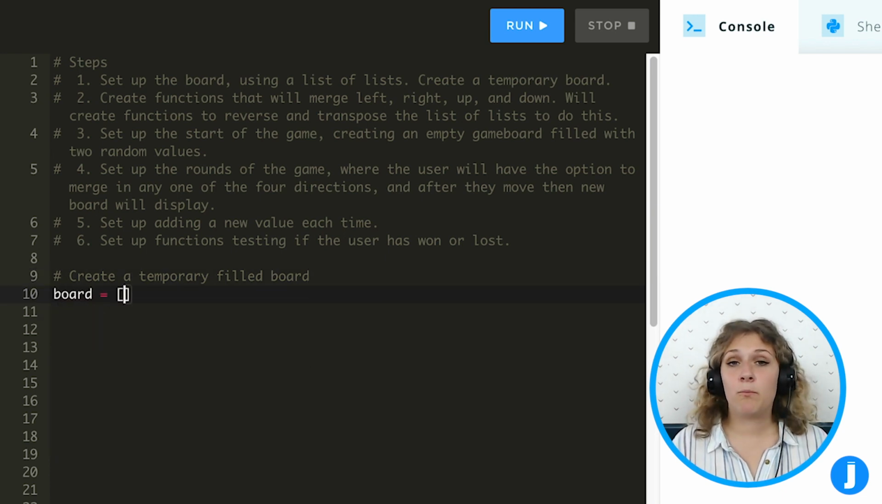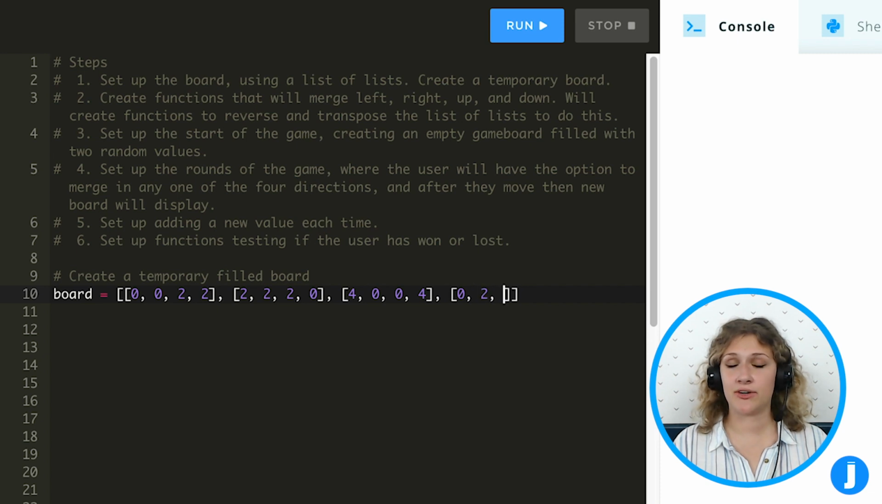We can do this by writing board equals square bracket 0022, comma 2220, comma 4004, comma 0200. This code represents a board filled with 2 2s next to each other in the first row, 3 in the second row, 2 4s in the third row, and 1 2 in the final row.